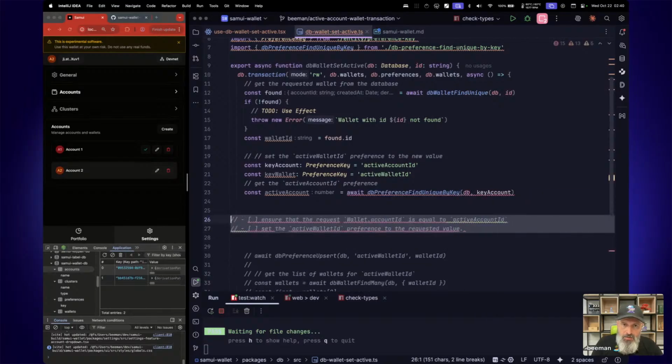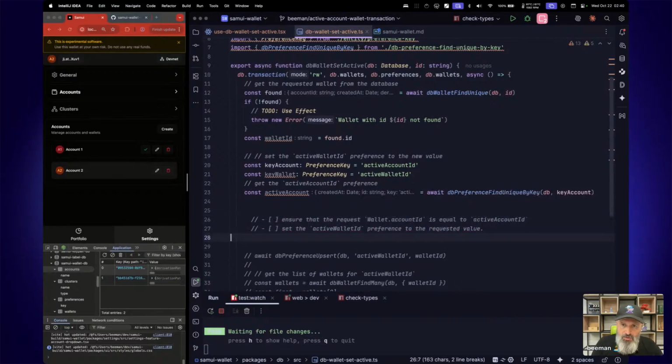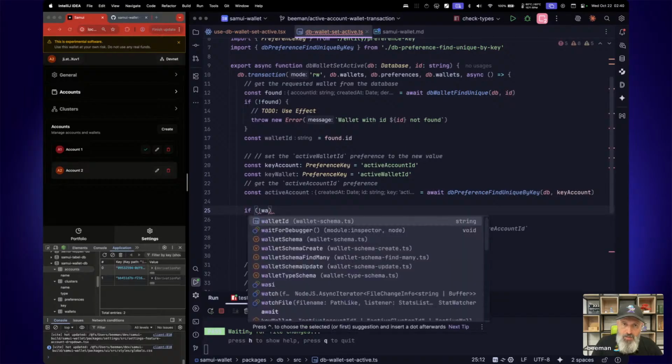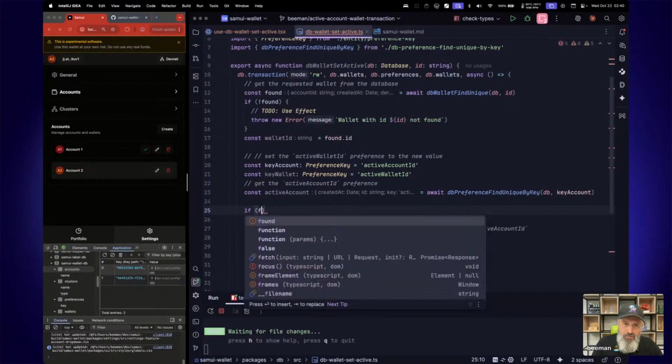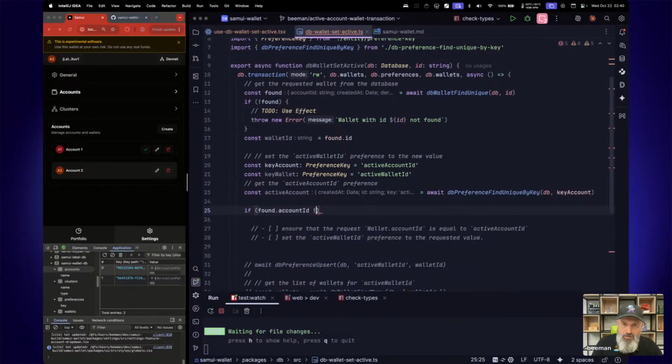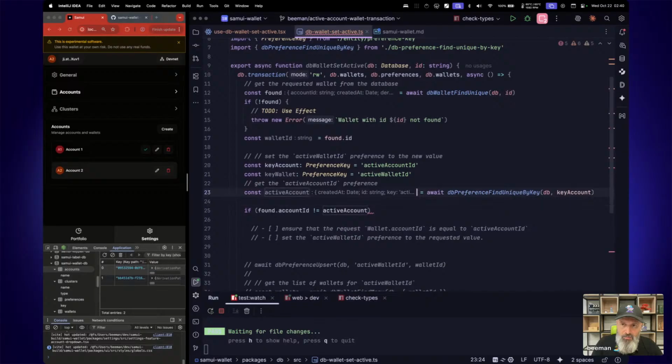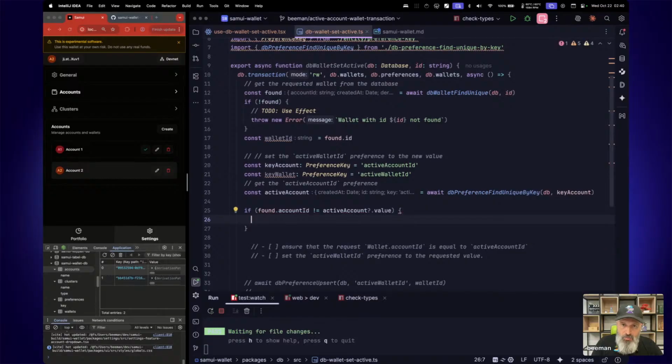Now, the other thing that we want to do here is ensure that the requested wallet ID, so this requested wallet, is equal to active account ID. So if not wallet, if not found, if found dot account ID is not equal to active account dot value, here's where we want to do the upsert.